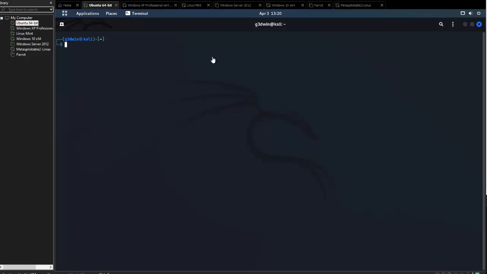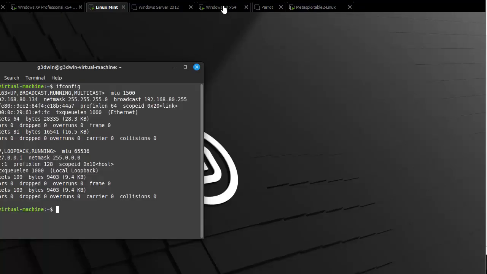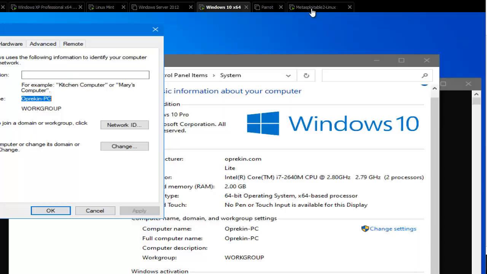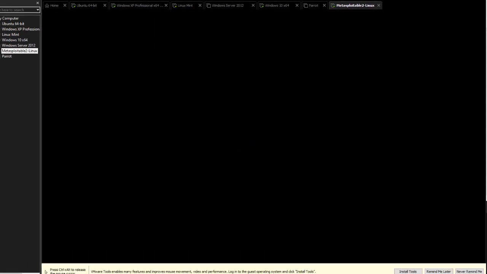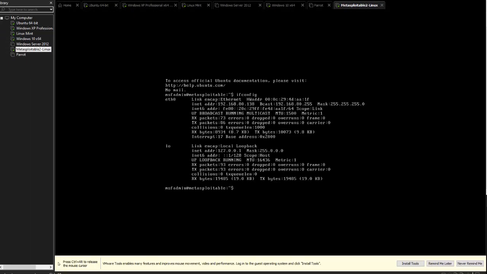As you can see, I have my Kali Linux. I have a Windows XP ready. I have a Linux Mint. Okay, and I have a Windows 10 as well. Oh yeah, and I have my Metasploitable, which is also used for my pen testing tools. This is so it can be exploitable because it's weak. There's no updates, there's nothing.